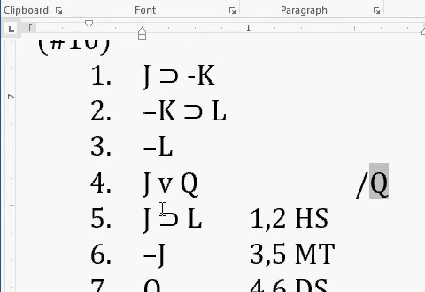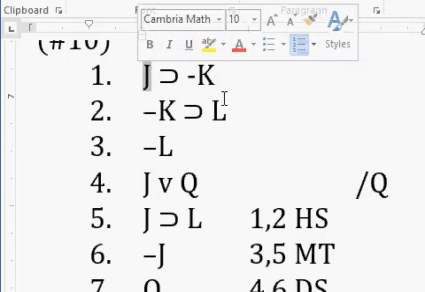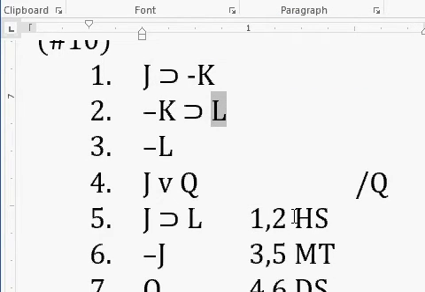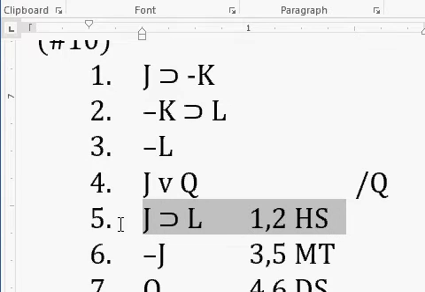You can do it a couple of different ways, but one way is to take this as a middle term, bar K, so you can take the antecedent and the consequent and use lines 1 and 2 with a hypothetical syllogism to get J horseshoe L. You can then take the bar L up here, line 3, with line 5, J horseshoe L, to do a modus tollens.